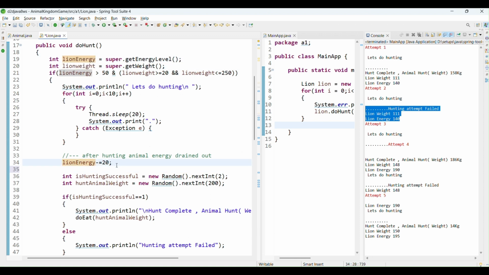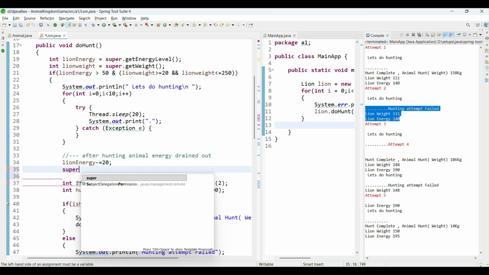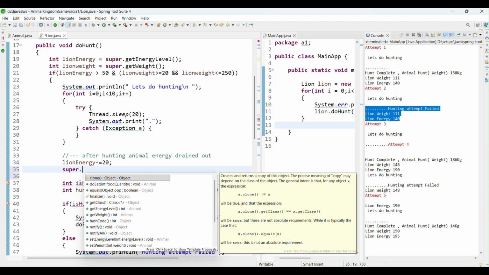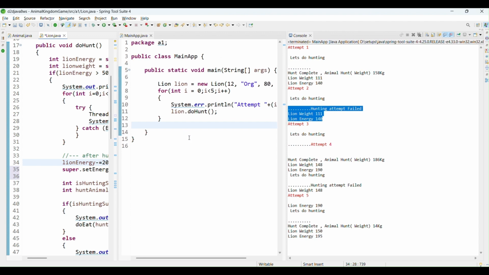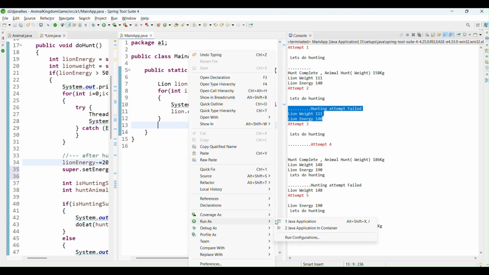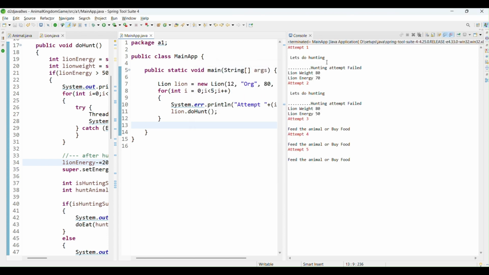Just a second, this is animal weight, animal energy. So this is the set energy level, and I have set that energy level. Let's attempt it again. So this is how you can find out the problems in your code. Now you can observe that we are able to execute it. We are trying to hunt the animal.